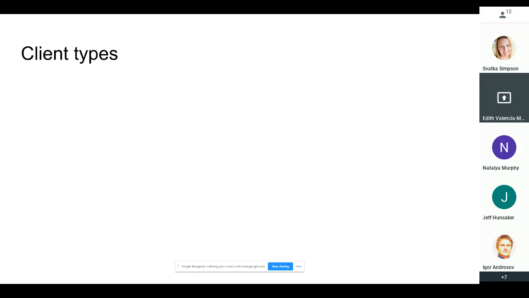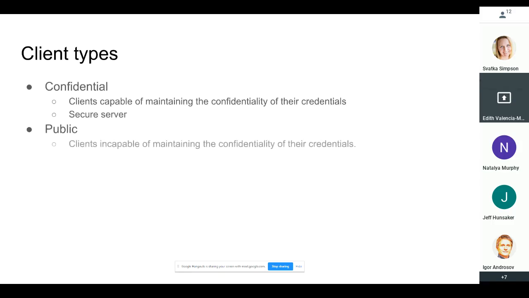So the next concept would be the client types. We have two different types. The first one will be a confidential one, and it's what Natalya just mentioned, is that clients are able to maintain the confidentiality of their credentials.